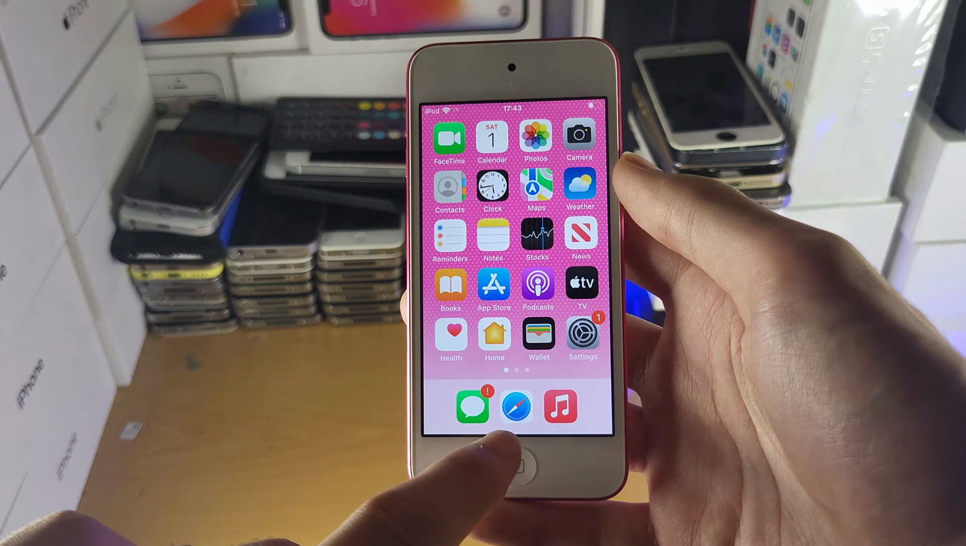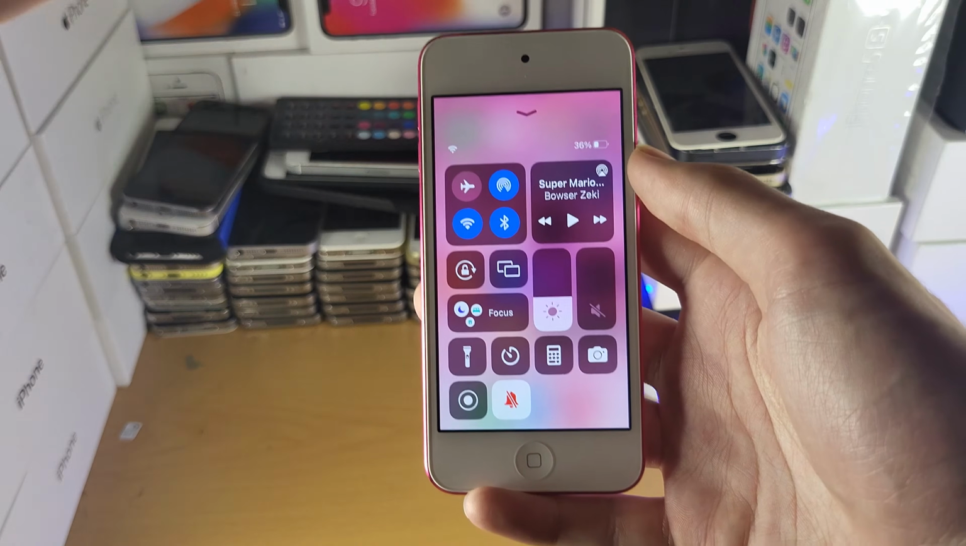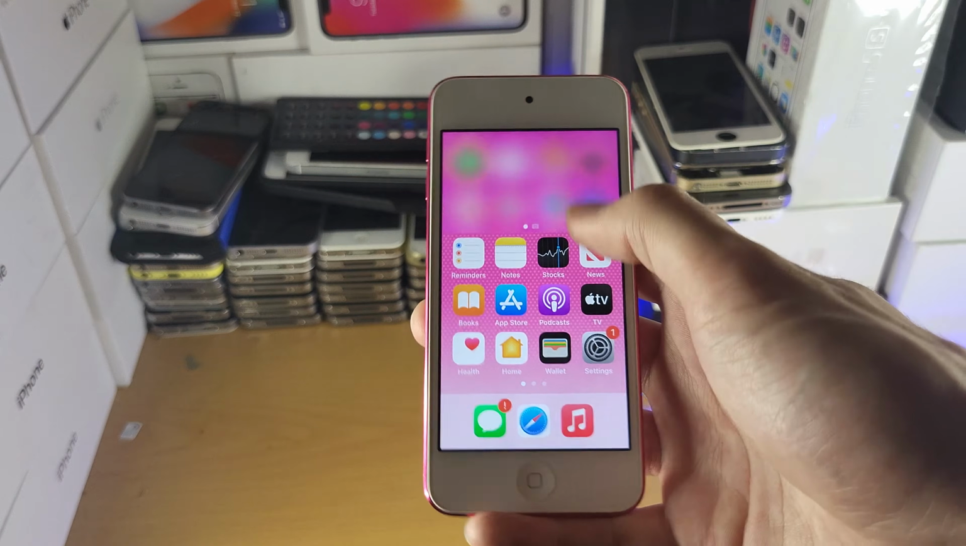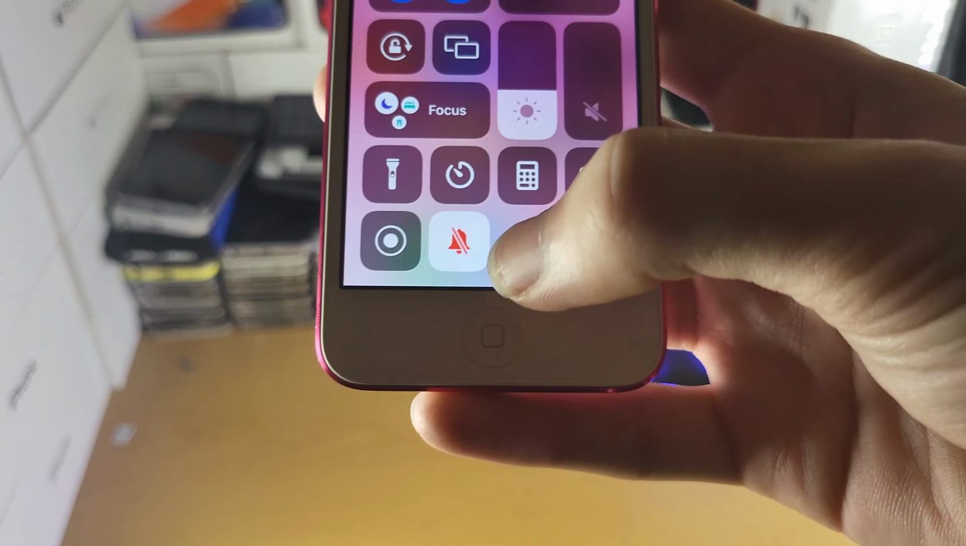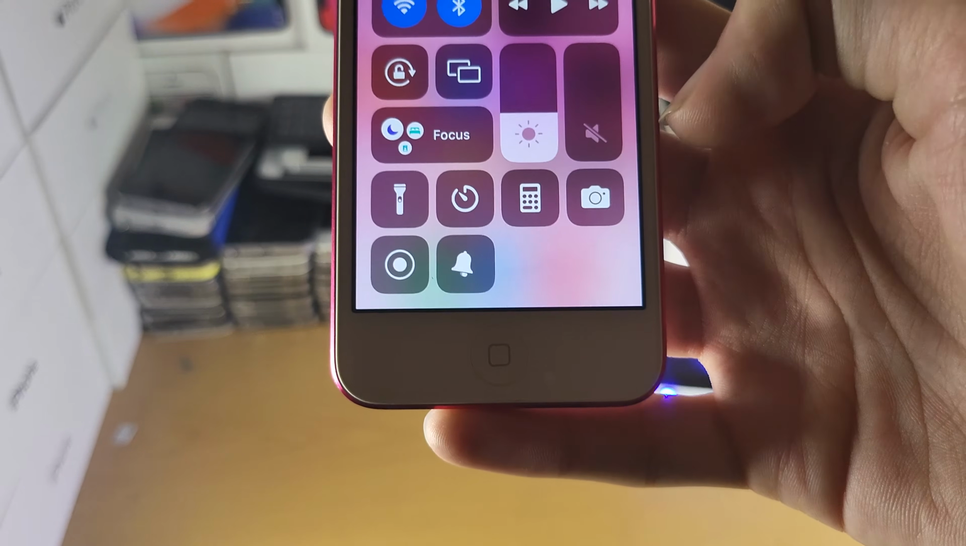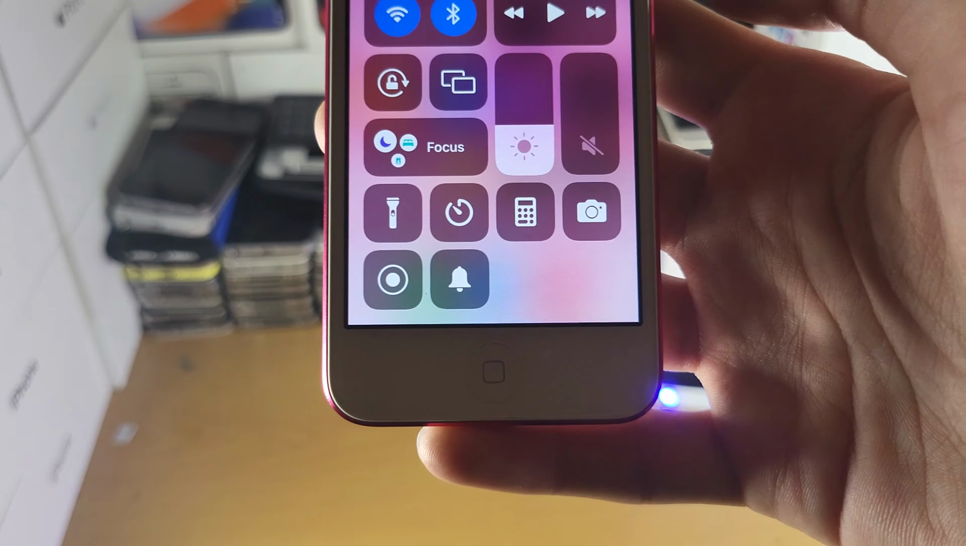In order to do this, you just want to swipe up from the bottom upwards, and if you don't see this menu, instead swipe down from the top right. Once you're brought to this menu here, you just want to find this mute switch, tap into that one, and make sure that you see this bell like so.